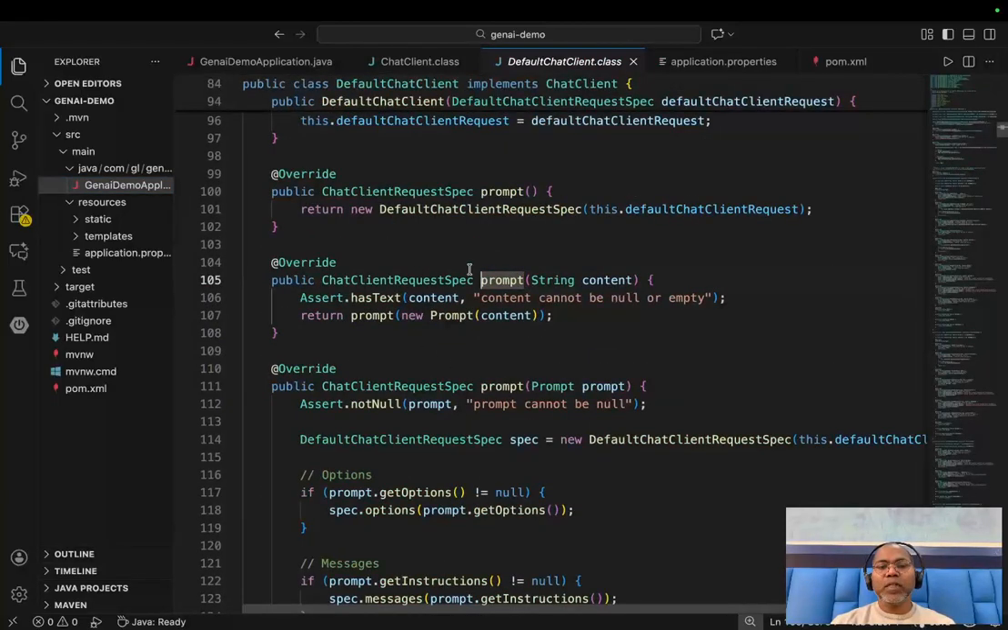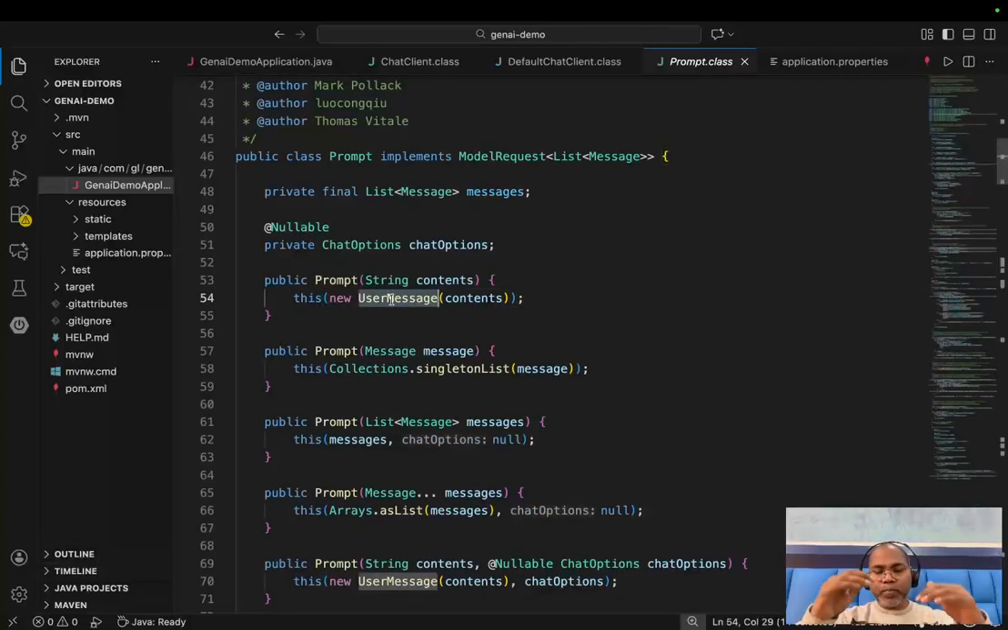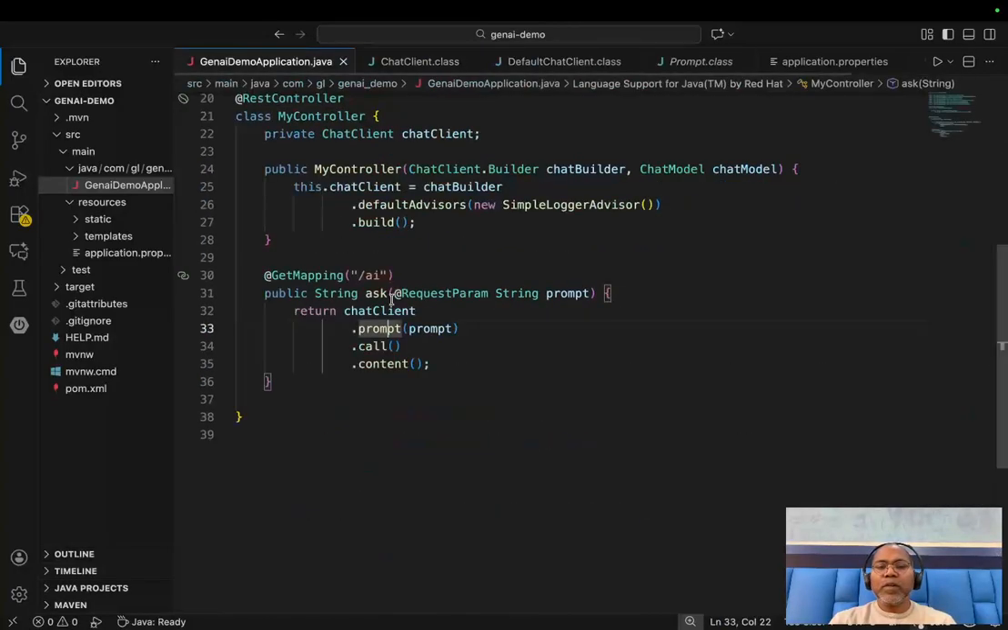Notice they implemented it as a new prompt. Whatever context you pass, they create the user prompt, and if you look here, internally they create the user messages. So by default, whatever context you pass in the prompt, Spring AI considers it as your user messages. But the question is, how can we set the system messages?